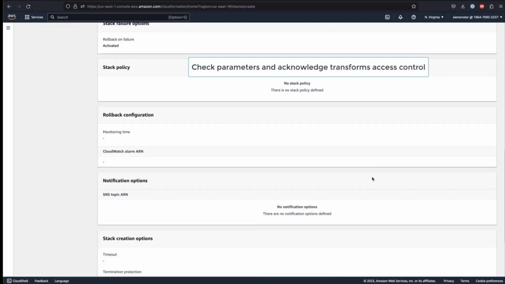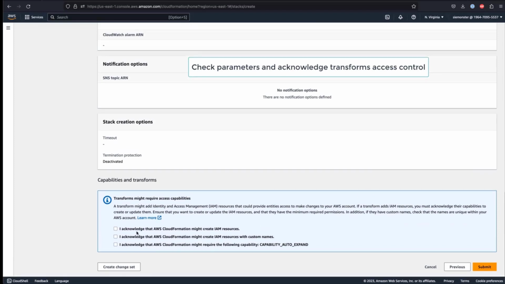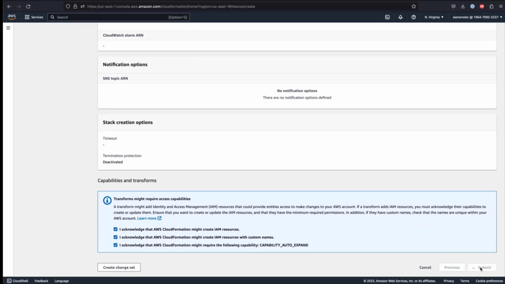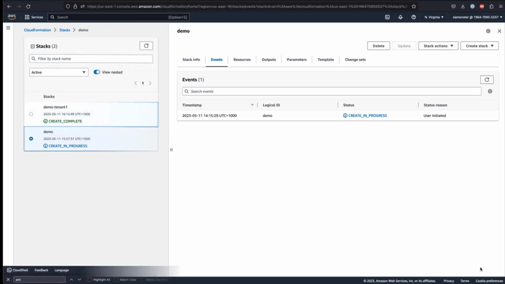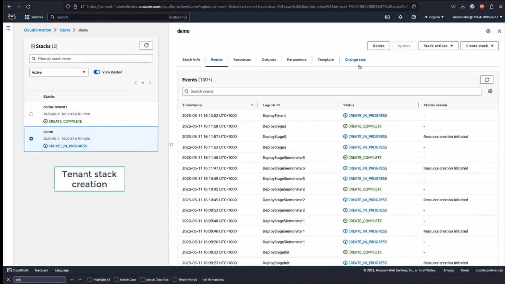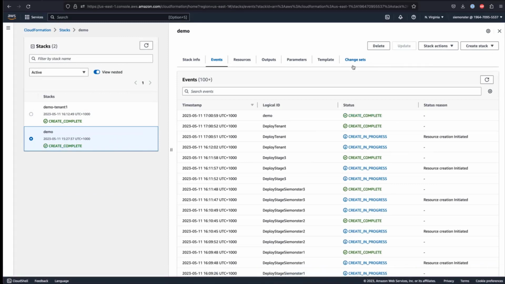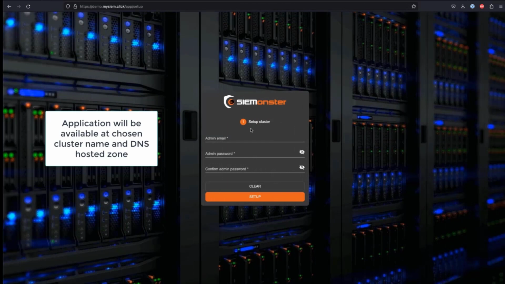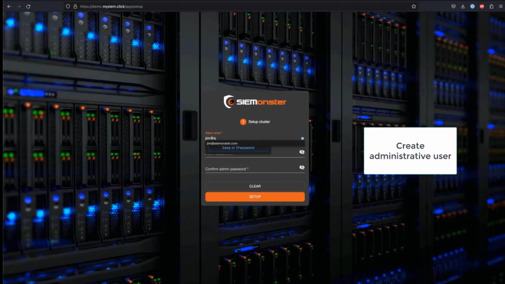Check that all the parameters are correct. Select all the acknowledge buttons and click submit. The stack and the tenant will now be created. Wait for this to complete. Once completed, you can access this by using the stack name followed by the DNS root node.